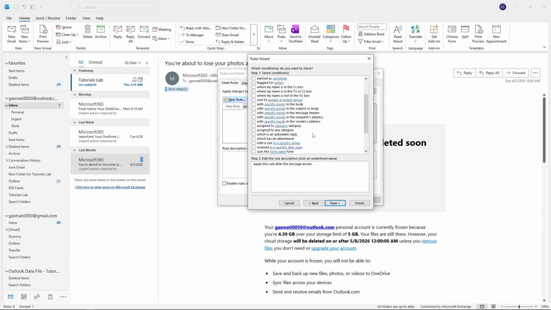You'll now be taken to the Select Conditions step. This is where you specify what type of emails should trigger this rule. Look for the option that says which has an attachment and click on its checkbox. This tells Outlook to only apply this rule to emails that contain attachments. Once selected, click Next again.